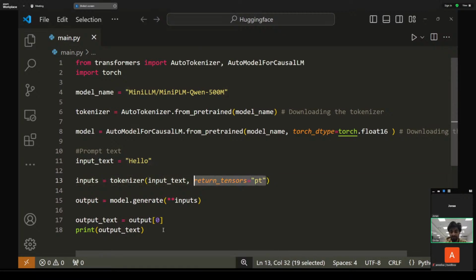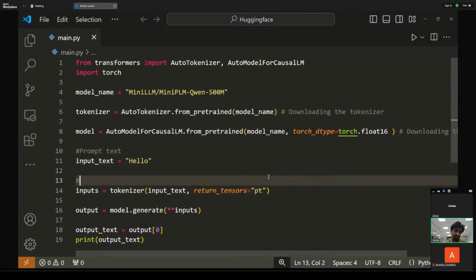This is simply for the specific model that we're using. You will usually be using a PyTorch model, so this is an important step to remember. Let me comment that. This step is called tokenizing. Tokenize the input text into a special format for the model.